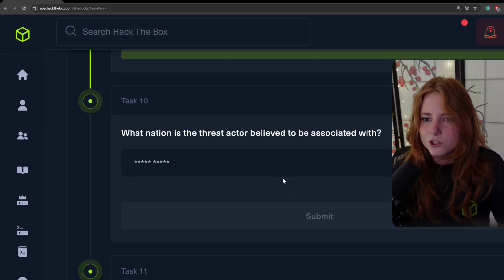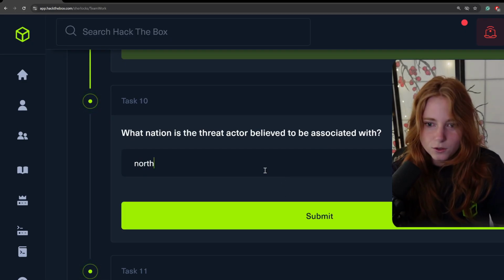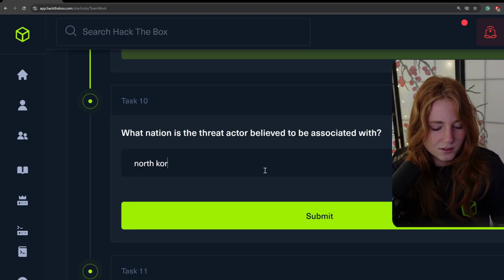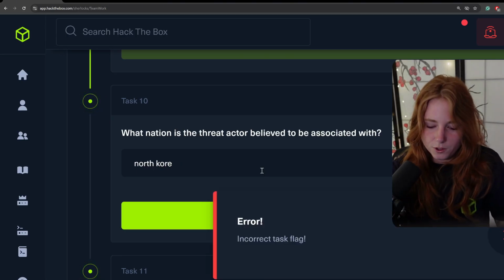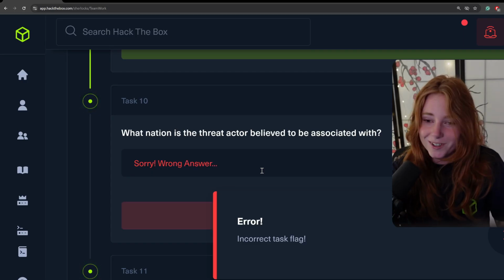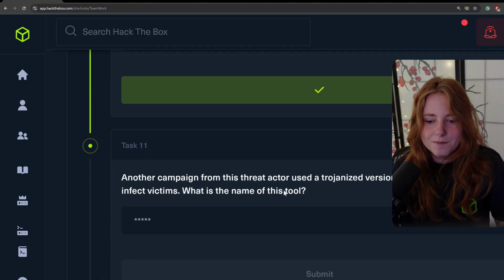Incorrect. Which nation is the threat actor believed to be associated with? North Korea. Oh, spelled that wrong. North Korea. Oh, spelled it wrong again. North Korea. How many times can I say North Korea?